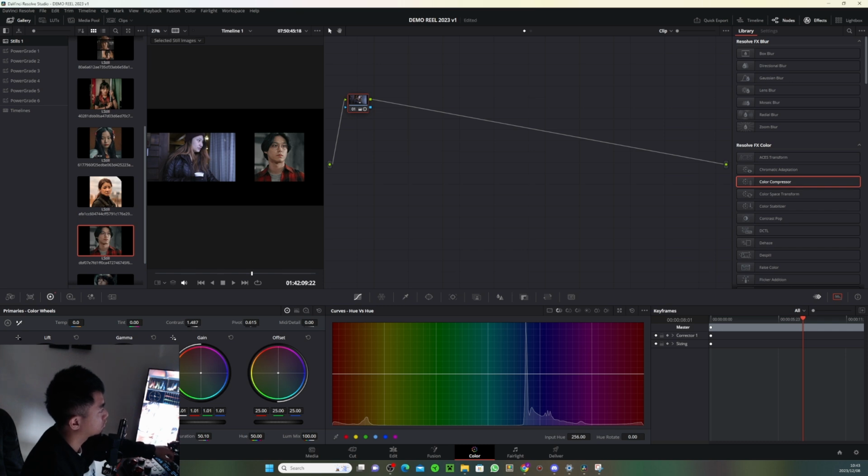So for now I'm going to reset everything, and then I'm going to create the contrast based on the skin first. Let's make the skin pop out. I'm adjusting the contrast and pivot right now, but I'm stopping there. And then I'm adjusting the gamma and gain just to find that dense part of the skin.